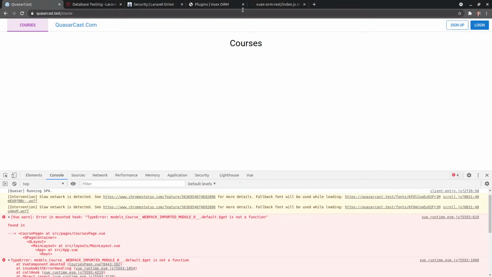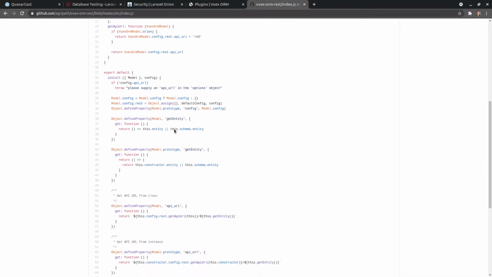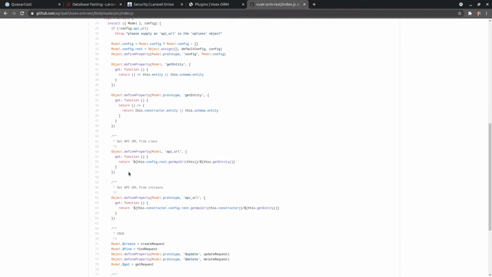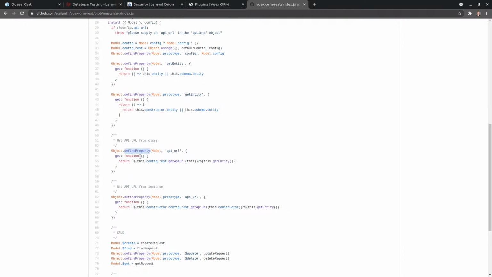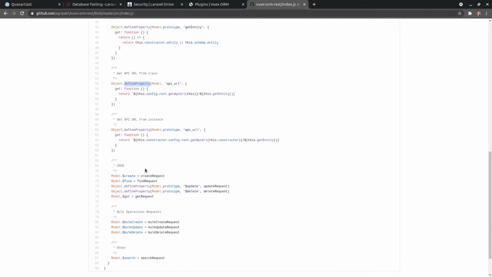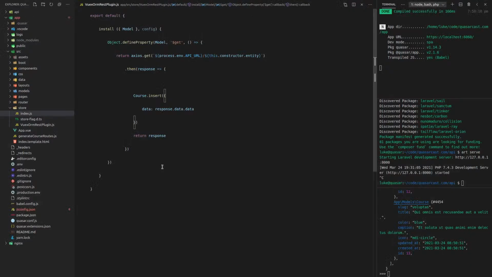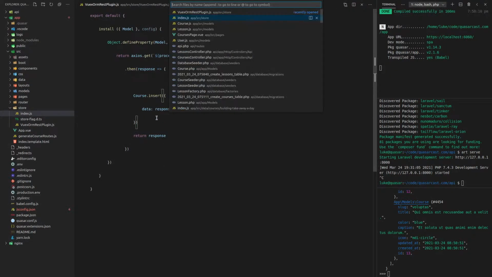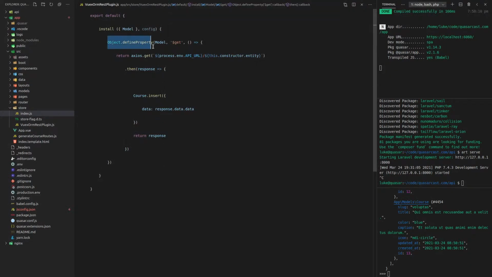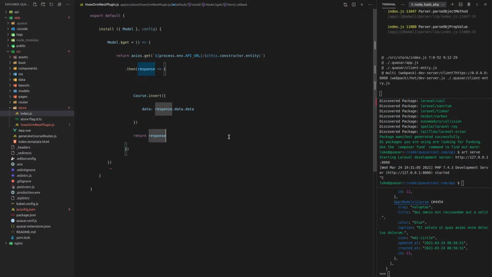Object defined, is it defined property? It might be something different. For a static, I basically want to mimic a static property. Yeah, define property, that's for getting the API URL. For find, what did I do? Oh, so I just said model dot and then that thing. Okay, so it's actually simpler than this. We can just say model dot $get is equal to that function.